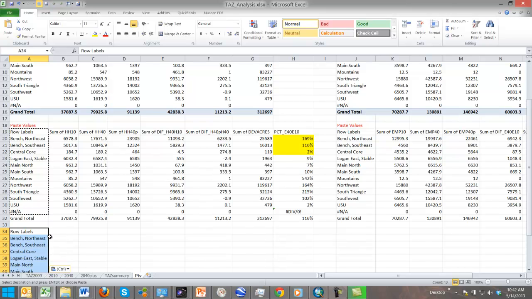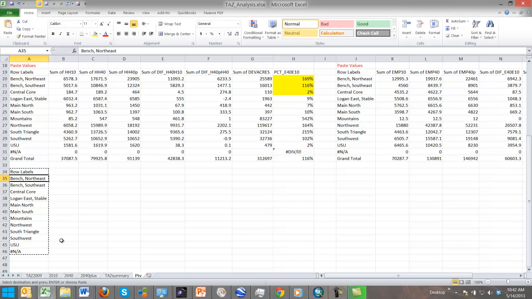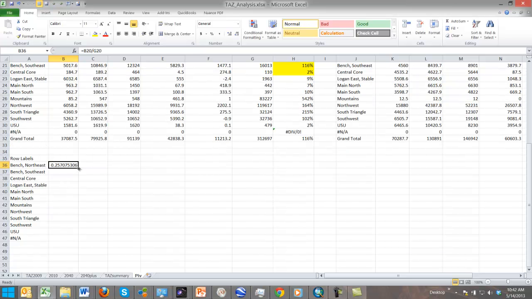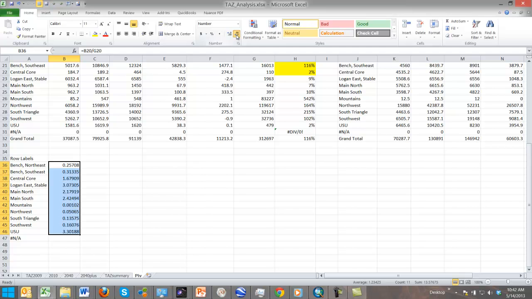And I'm going to say, well, no, I'll put one more space between them for titles. And then I'm going to say the density in 2010 is the total households in 2010 divided by the total acres in 2010. Well, total acres in any year, it doesn't matter, 2010, whatever. And so then drag that down, and this gives me the average dwelling units per acre in the district.